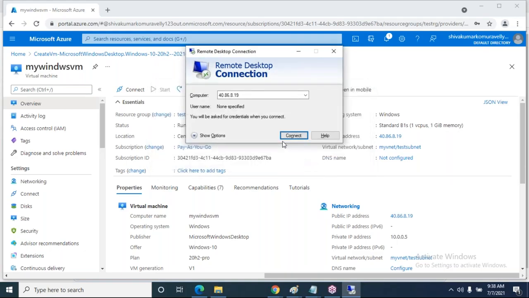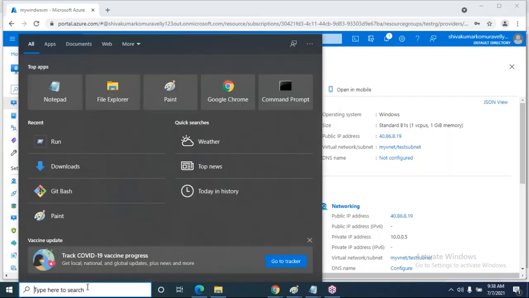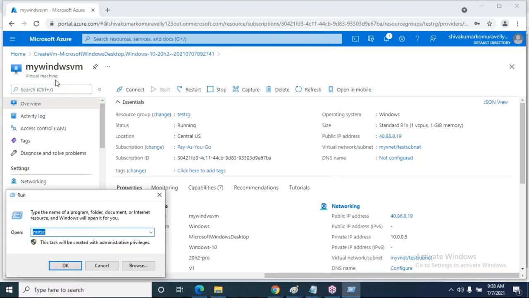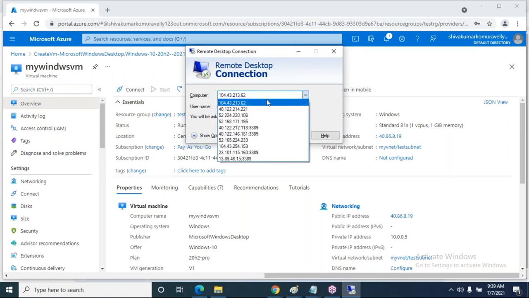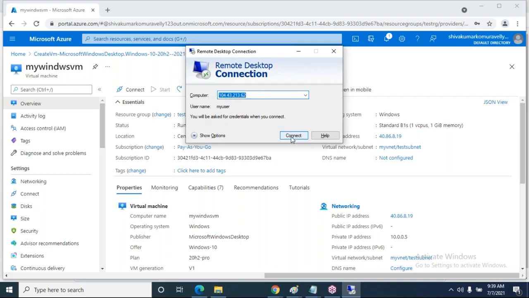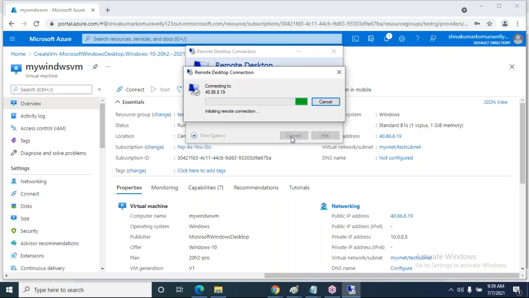Just a minute. I will reconnect. Username. So this is the public IP address of your Windows virtual machine, 40.86.8.9.